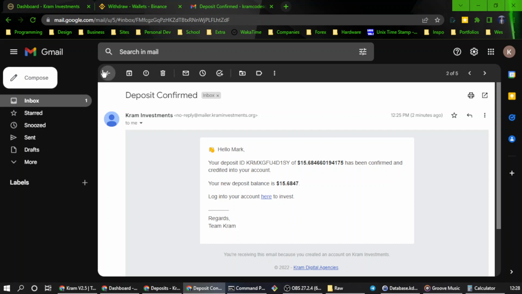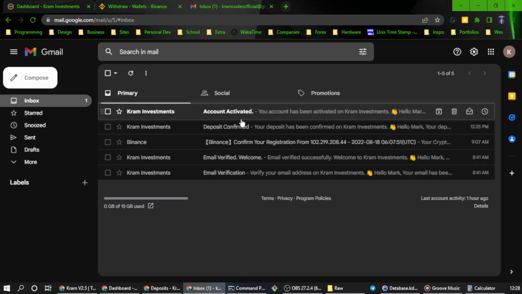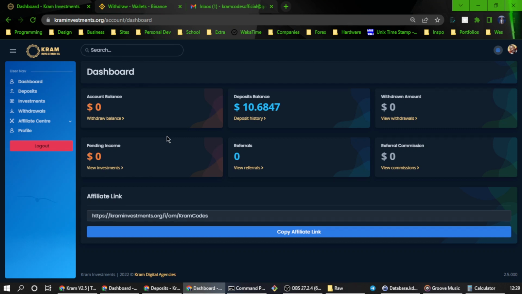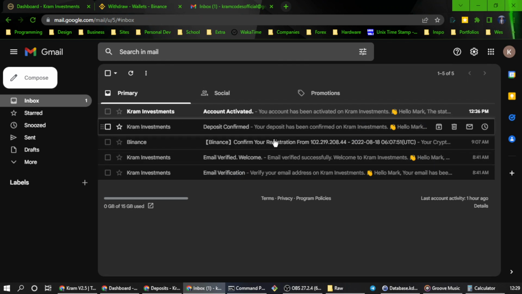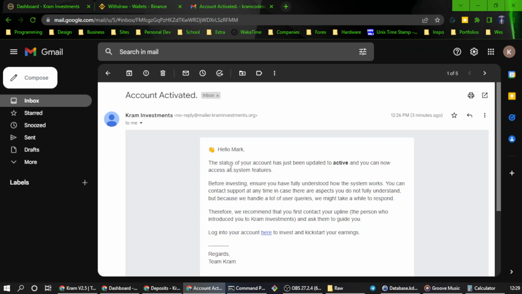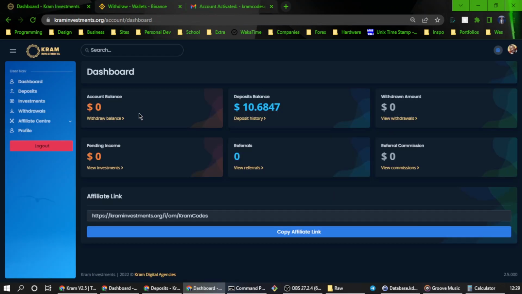So that email received. Then for the account activation, you actually don't have to do anything. Account activation is automated. The moment you make your initial deposit, the next minute your account will get activated automatically. So the deposit reflected at 12:25, as you can see from the time in my email. Then the next minute, the account got activated. So that's why you can see this email. The email states that the status has been changed to active. So that's it for the entire process of depositing and activation.